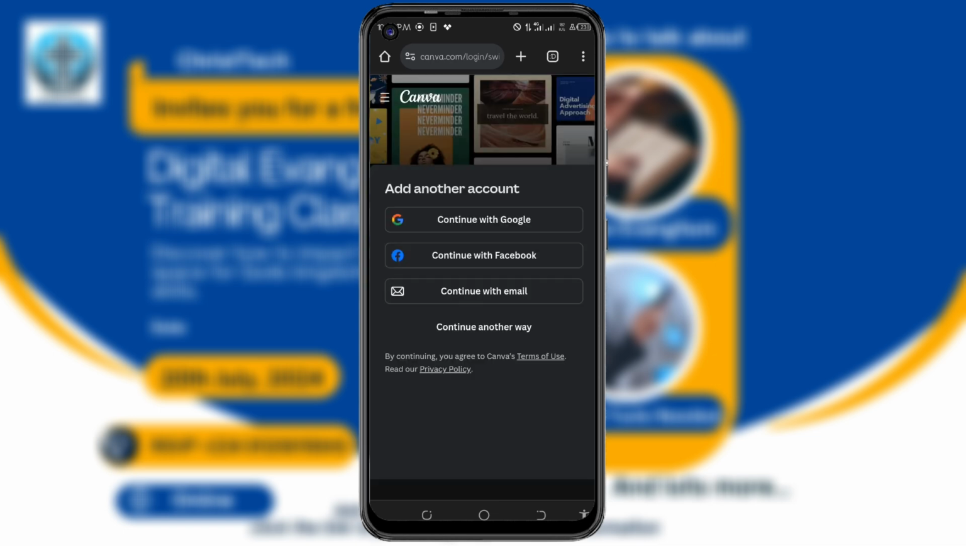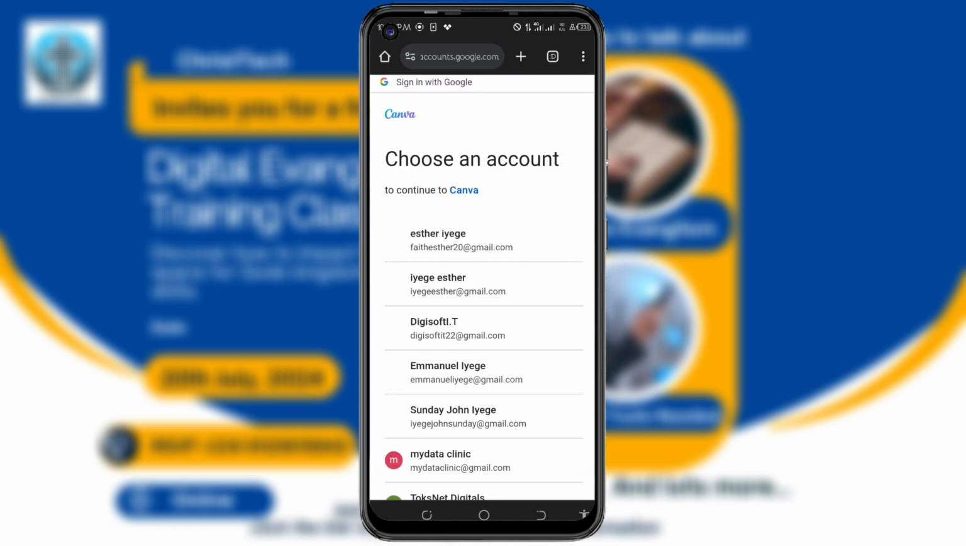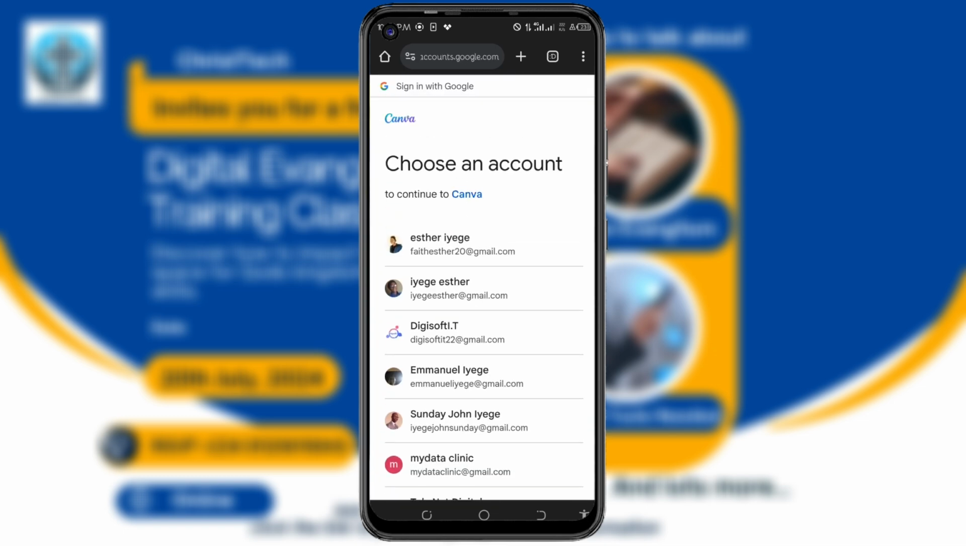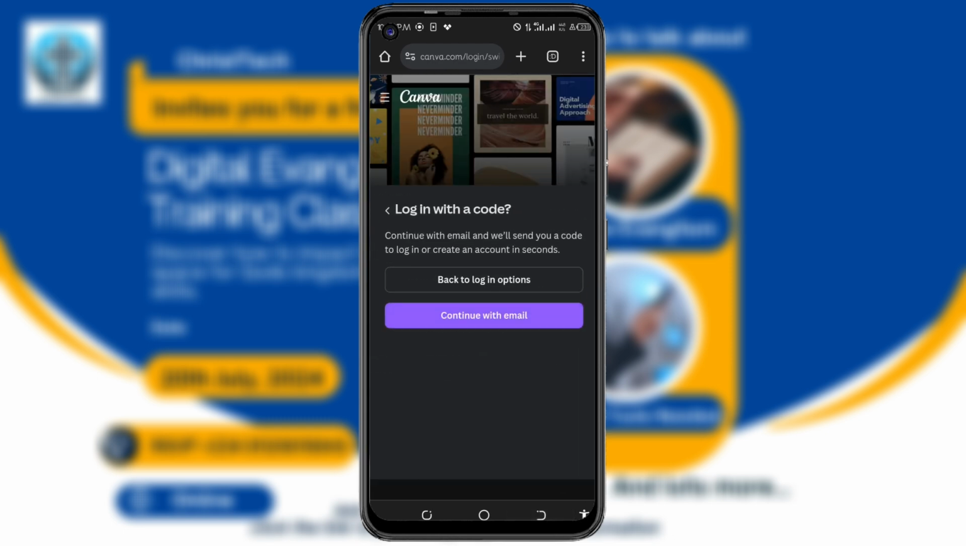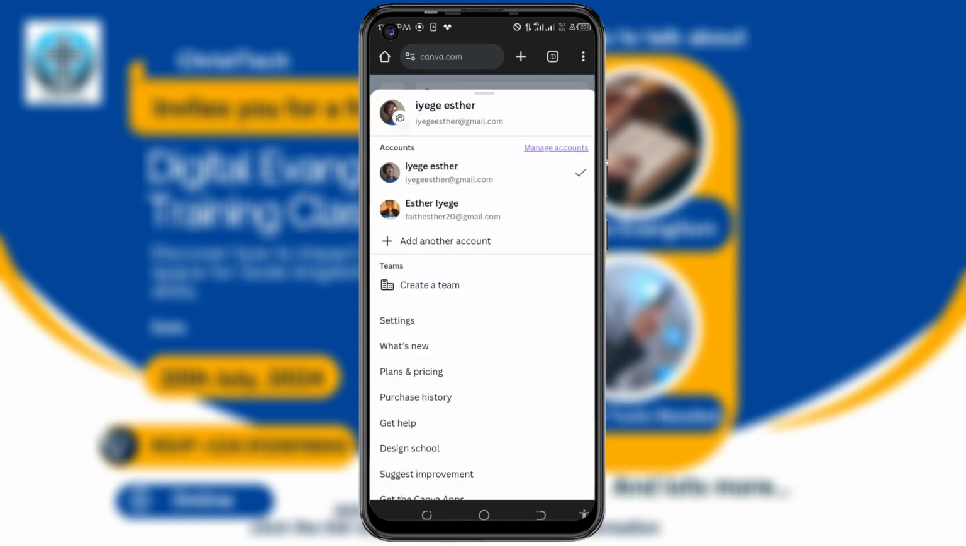So this is going to continue with Google. Then you select the Google account you want to work with. I'm not going to create one because I already have an account. You just select one and it's going to open the account. But since I already have an account, I'm just going to continue with my account.